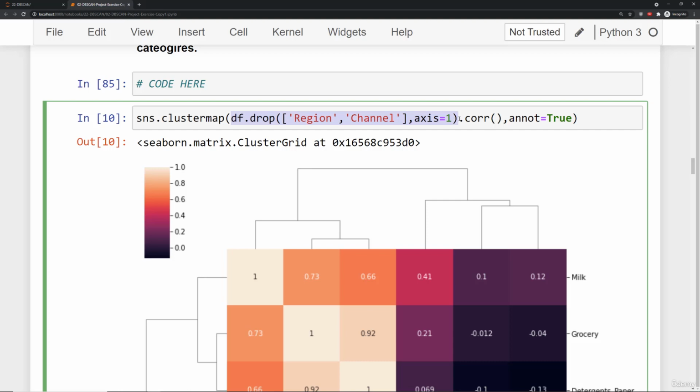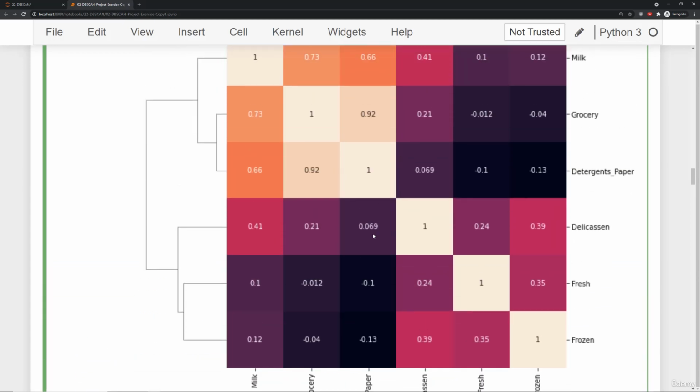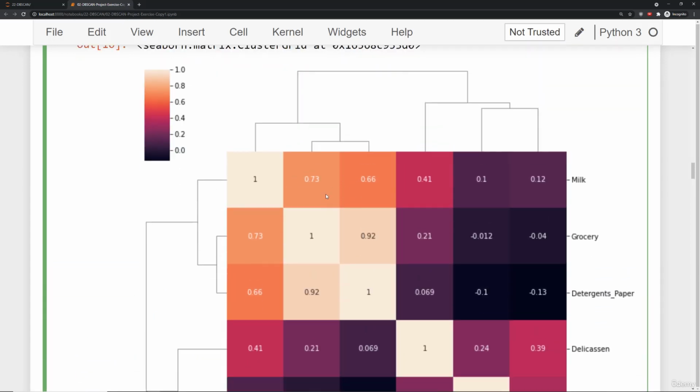That gives us only those spending categories, milk, grocery, etc. Then we figure out the correlation between them, and then we say annotation true, so we can see the actual correlation values and how they're clustered together. So what are we actually discovering here? It looks like there's kind of higher correlations between grocery and detergent papers. Over here, that seems to be what's happening.